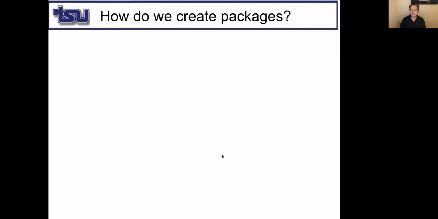So how do we create packages? It's extremely simple. You just need to be a little careful, that's all.